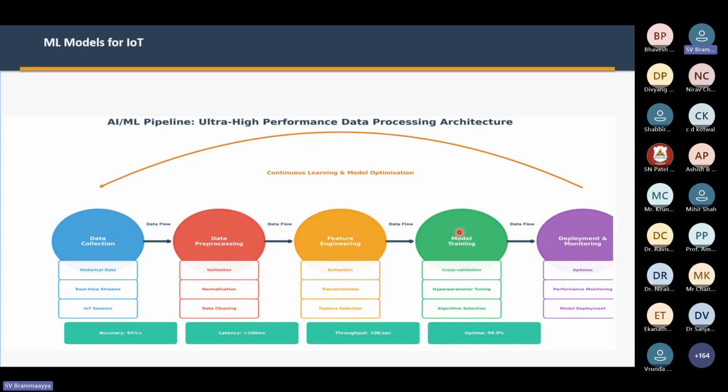So in this model training, once the features are ready, we will train the models using algorithm selection based on the problem, and hyperparameter tuning to optimize the performance of the model to get high efficiency, and cross validation to ensure generalization across different models. Actually, this stage balances accuracy, robustness, and scalability.